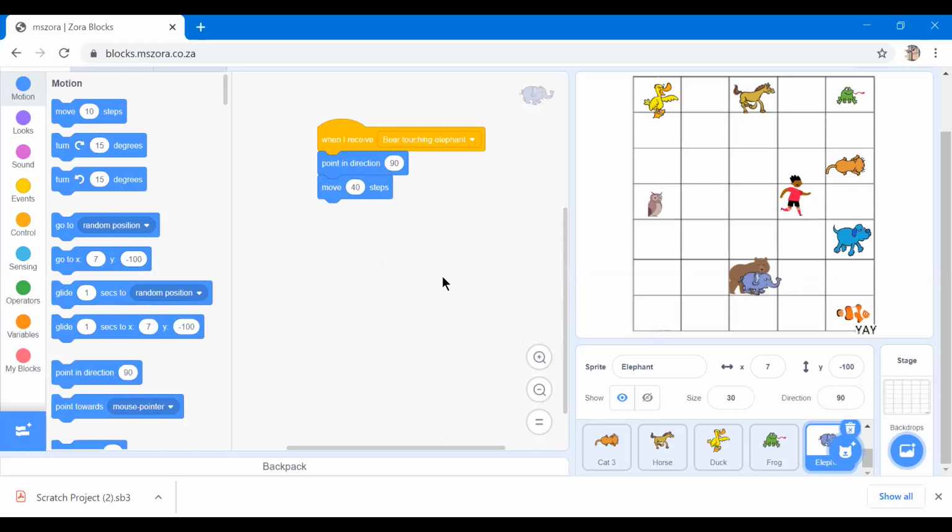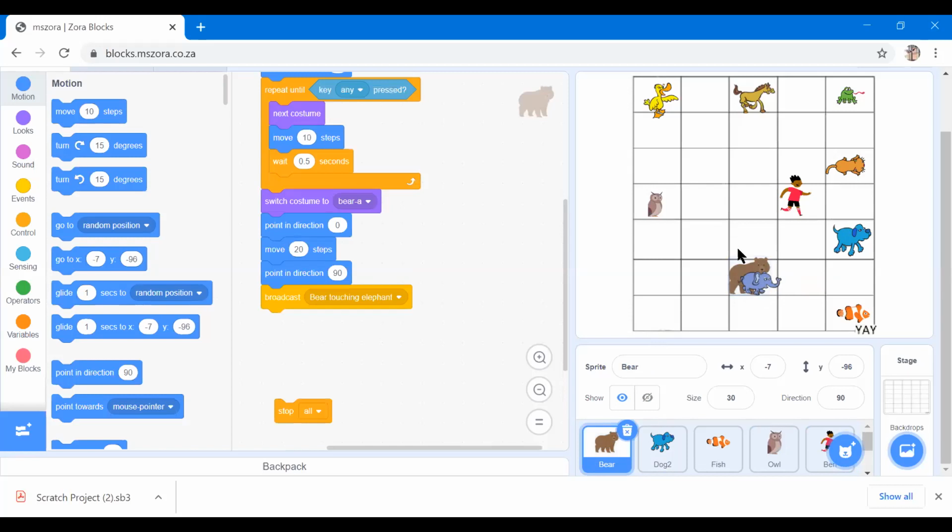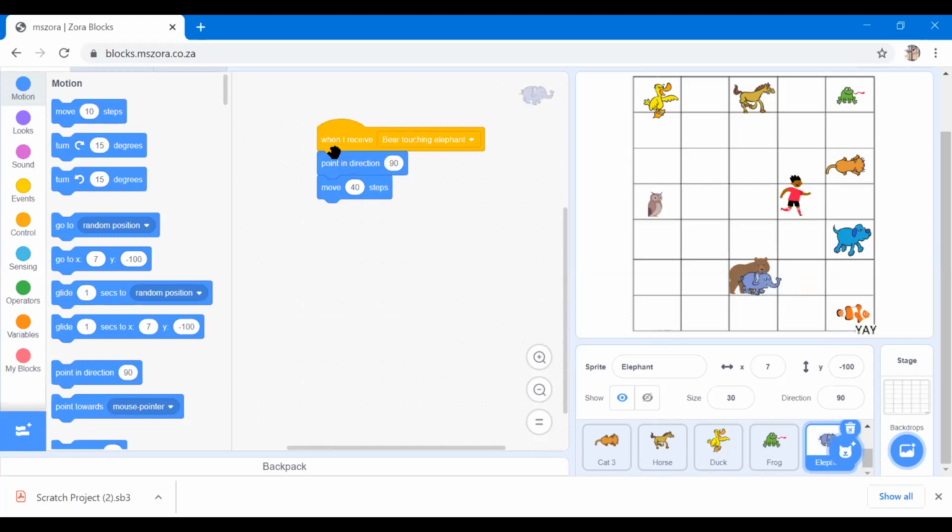Now, to recap what's happening here: after bear has reached this point here, he's going to broadcast that he's actually touching the elephant. And then the elephant, because both of them care about each other, is going to do something when he receives this token that bear is touching elephant. So elephant's going to move 40 steps.